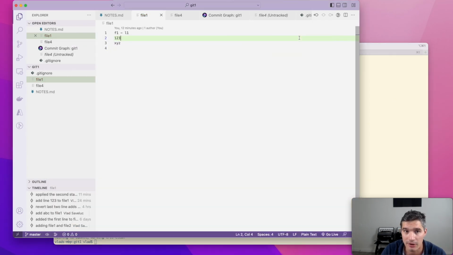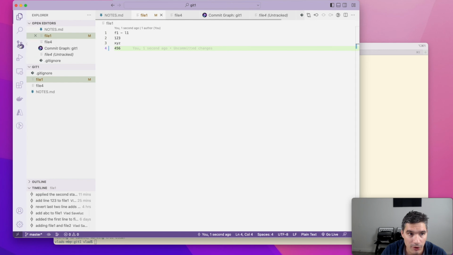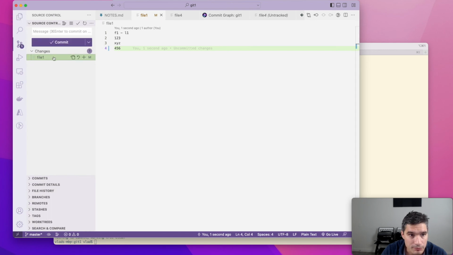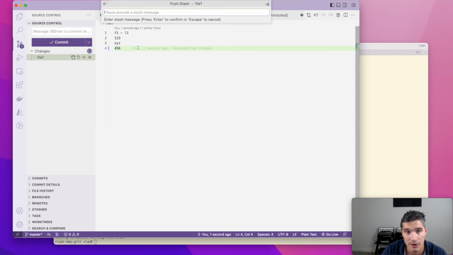Now let's see how we can use stashes in Visual Studio Code. Let's say we add a new line to file1. So if we go to the source control tab and we right click on file1, we will see that we have the option to stash changes. Visual Studio Code also gives us an option to give some sort of a commit message to our stash. In a terminal, we will have the same option, but we didn't use it.